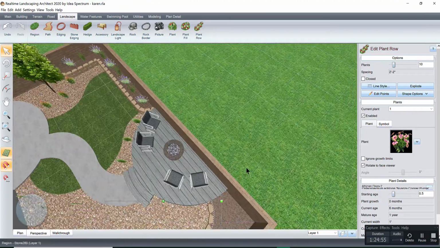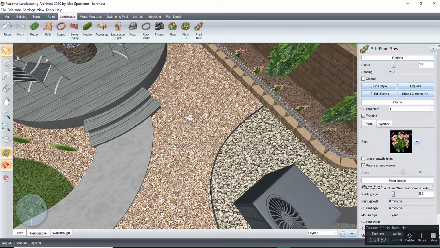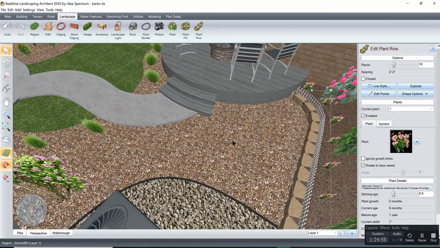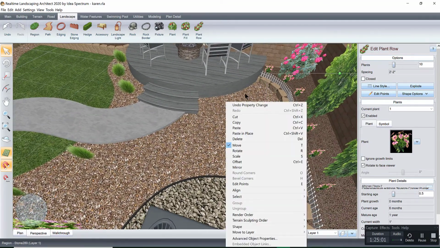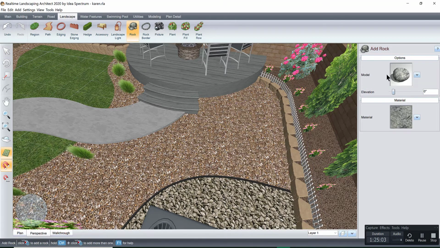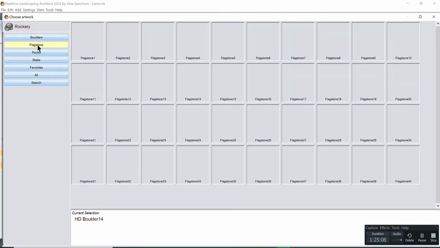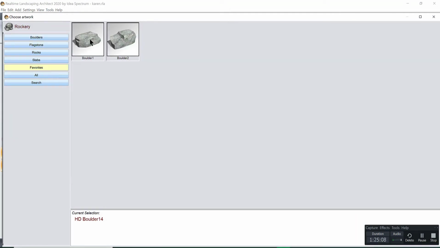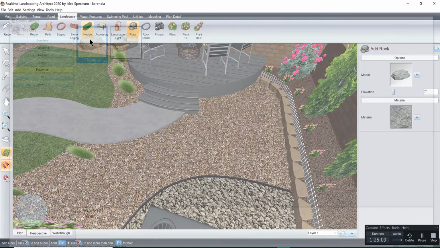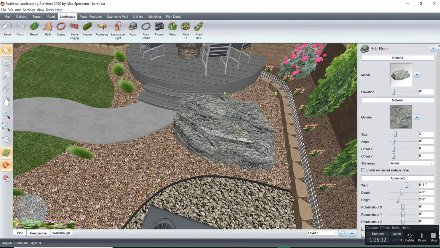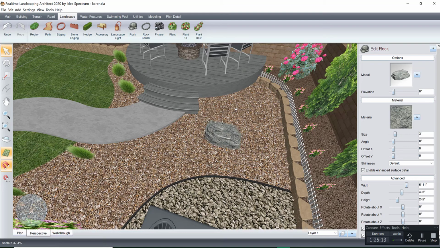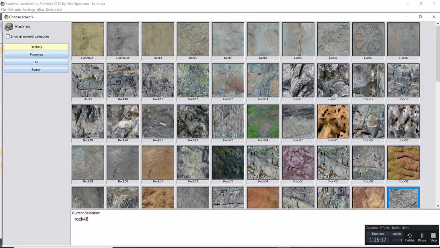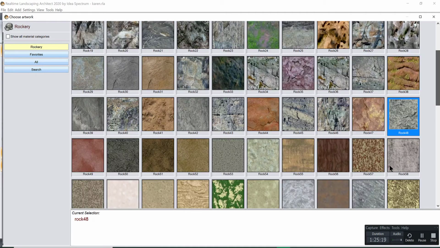Okay. So now we have this nice little area here to put something. I think if we put a neat little boulder, I do have favorites. I love this boulder 1 and this boulder 2. I'm going to drag and drop it in there and drag it to size. I'll move it out of the way, and I'm going to change it to be a different color, which is Rock 47.